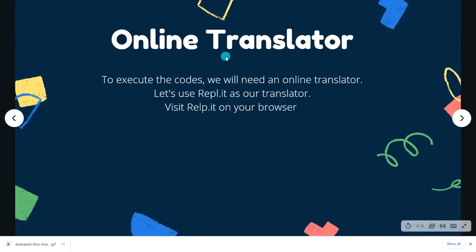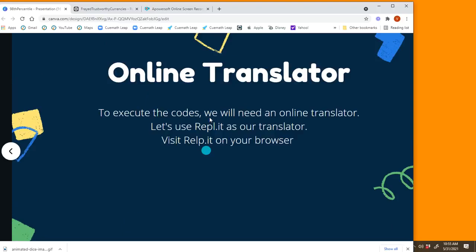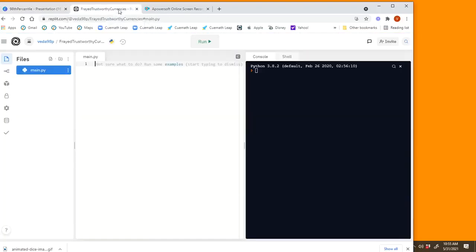We also need an online translator for the code. We are going to use REPL.it as our translator. All you have to do is type REPL.it in your browser and make an account for yourself so that you can code. Let me show you how the platform looks. So this is REPL.it. Of course, I've signed in with my account, and this is where you write your scripts or code, and when you run it, the results show in this black space.